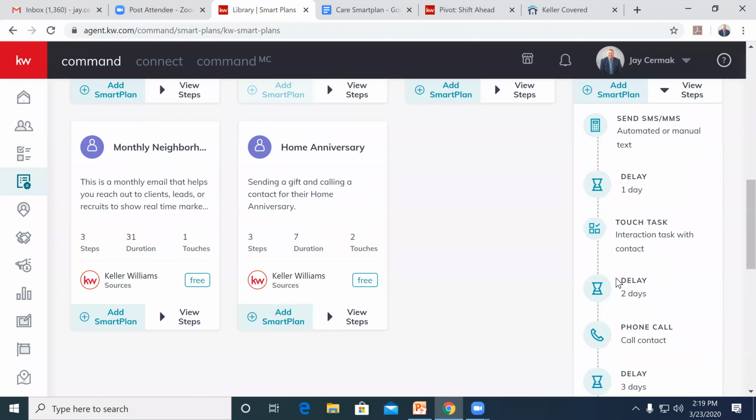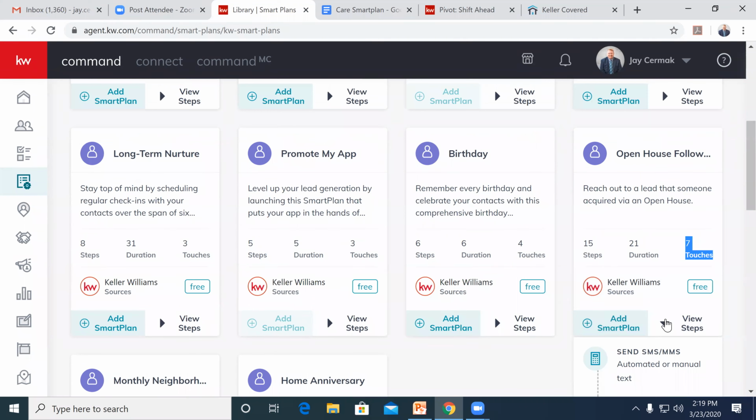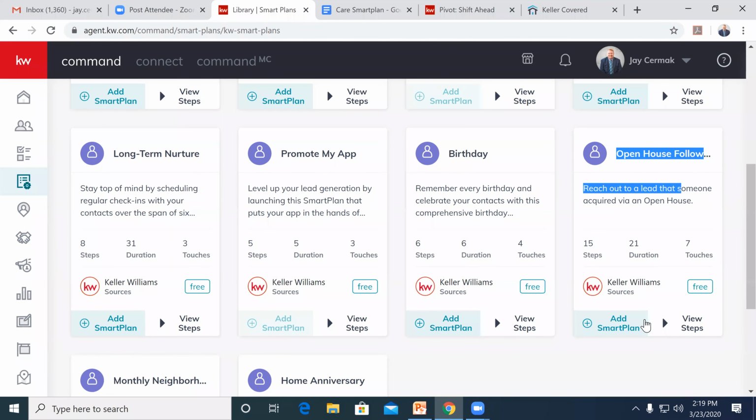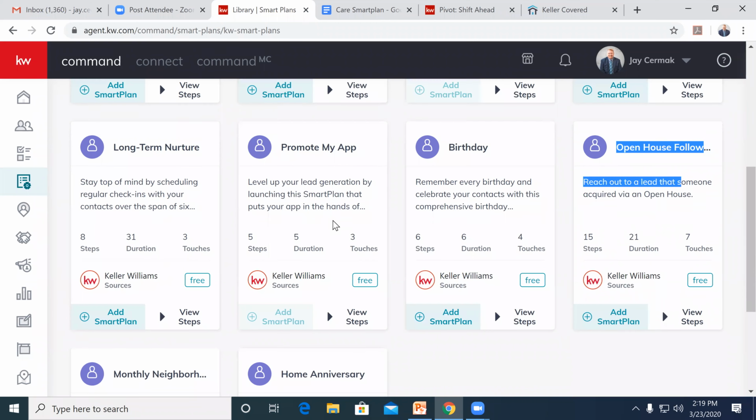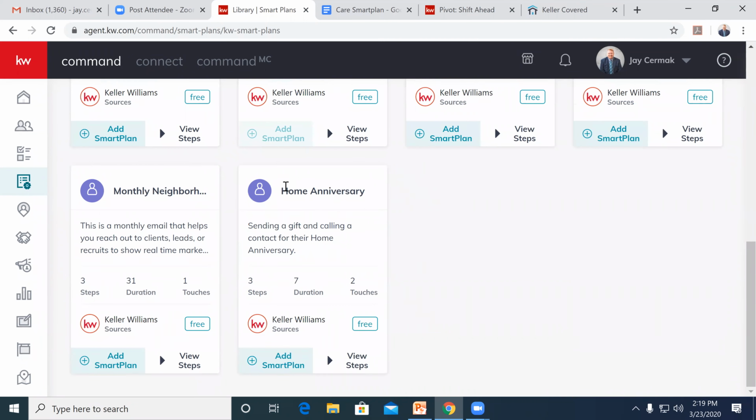So this one actually goes into another plan, but it's a great way if you met somebody in an open house to leverage this plan. So you'd say add to smart plan if you want to add that one. The last option here is home anniversary. This is to send a gift and call them on their home anniversary.